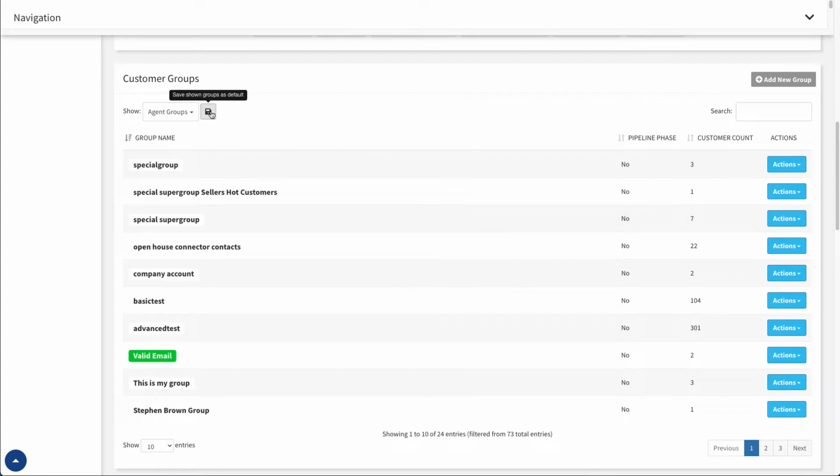Now I could click Save, and then every time I come to this Customer Center page from here on out, it will already be filtered to just my groups, so that I don't have to filter it down every time. So just a nice convenience piece there.